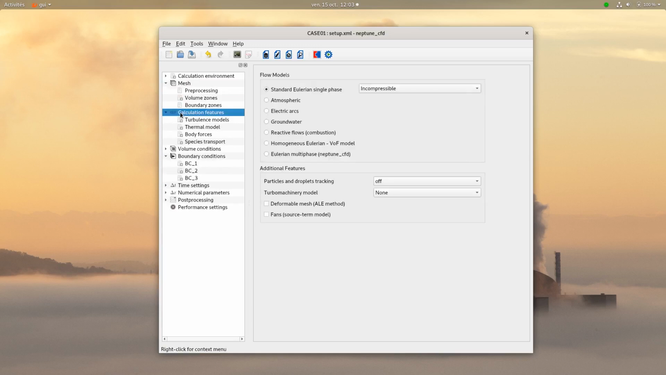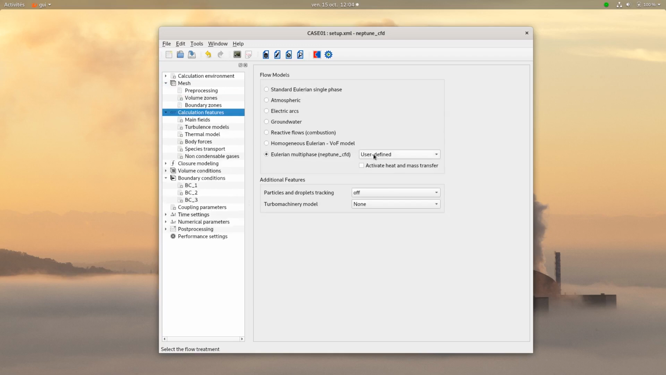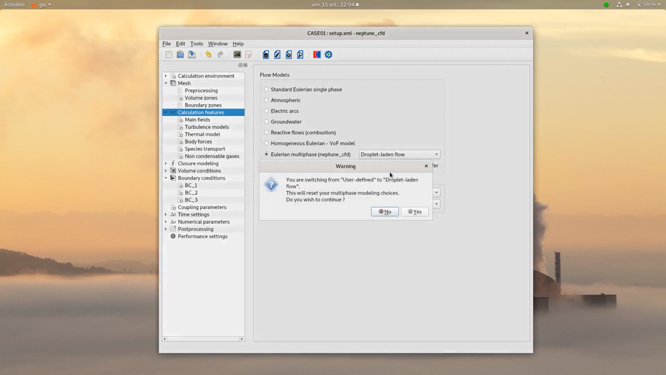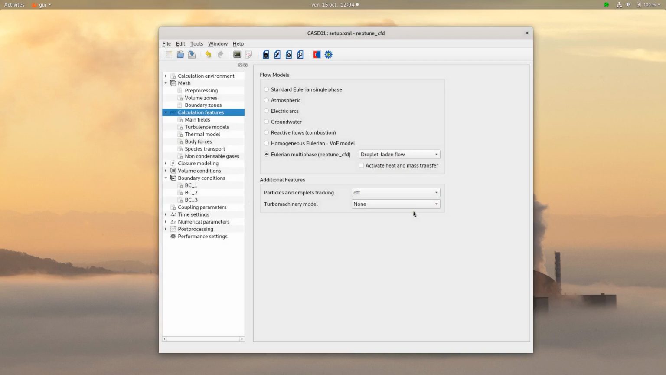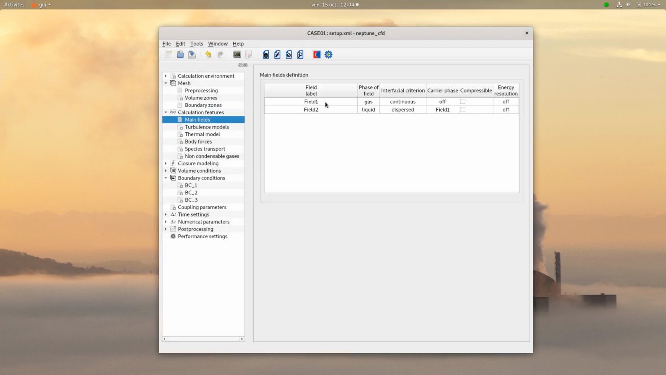Then click on calculation features and choose Eulerian multiphase with the droplet laden flow. Then click yes. After that, go on main fields and change the different labels for steam and water. Activate the energy resolution for both fields. In this case, both steam and water are compressible.